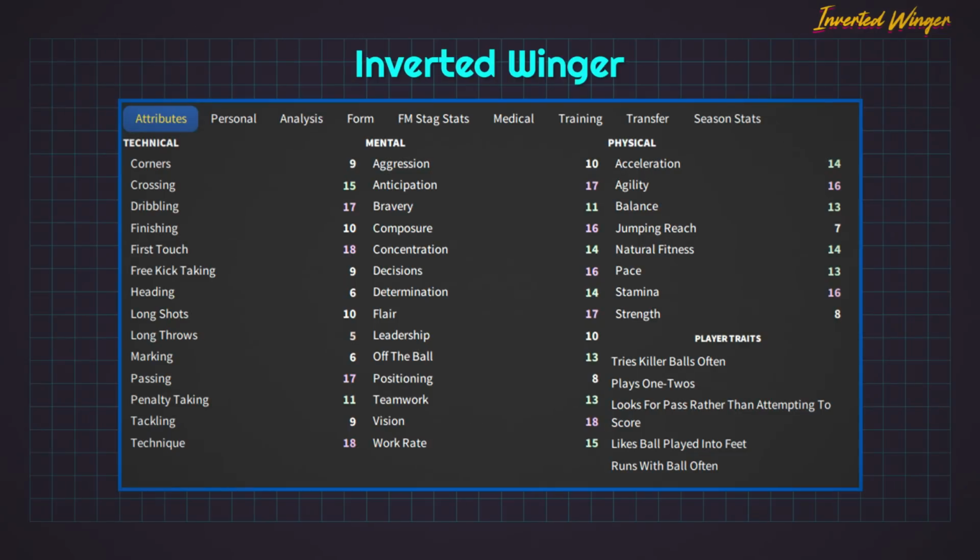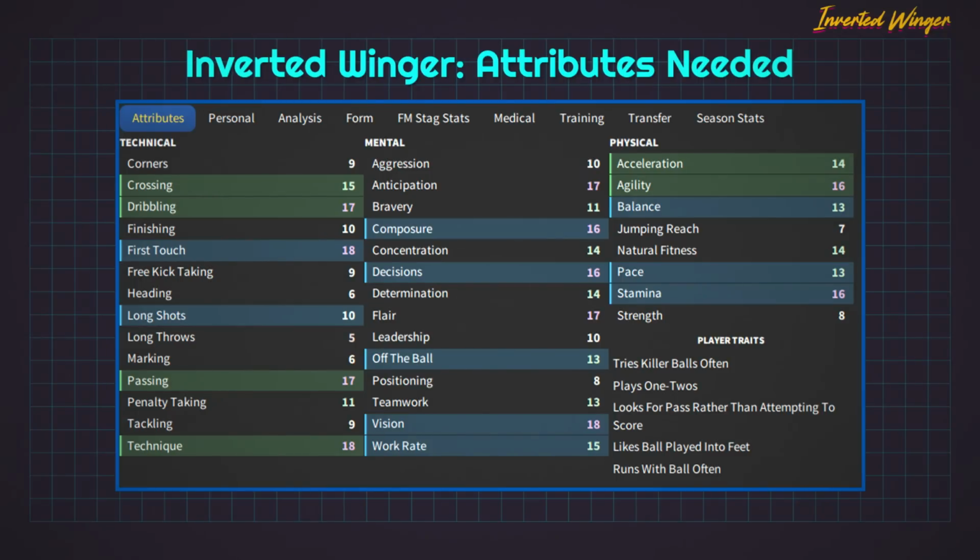And for those inverted winger specific ones, he's got great crossing and decisions. He is very low finishing, but you see that it's not even a required attribute. Hopefully these videos help show you that there is a lot of overlap in the roles in Football Manager, and you use these different roles to give your tactics flexibility, not necessarily because one is better than the other.